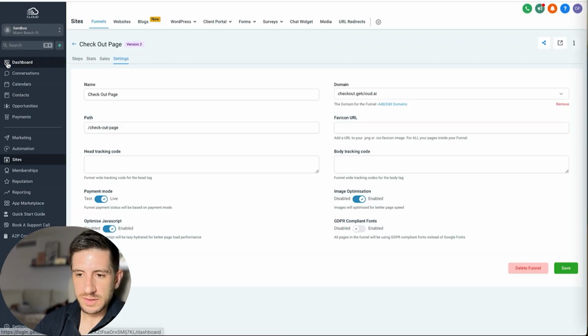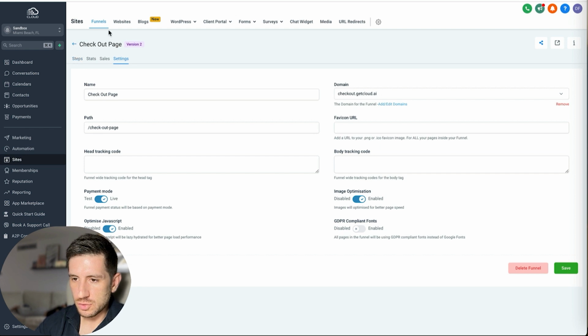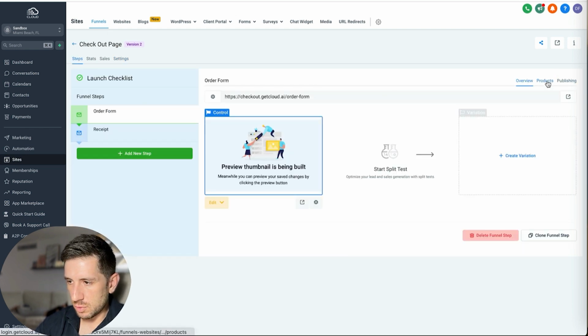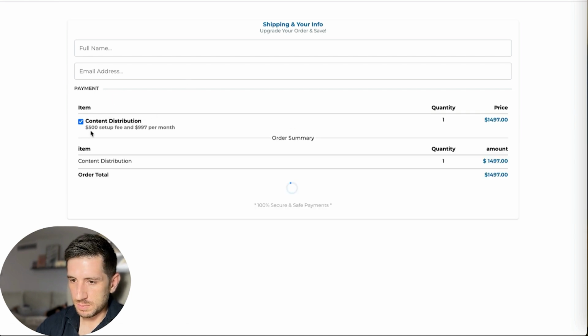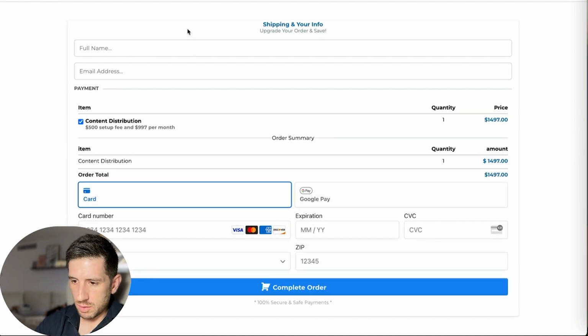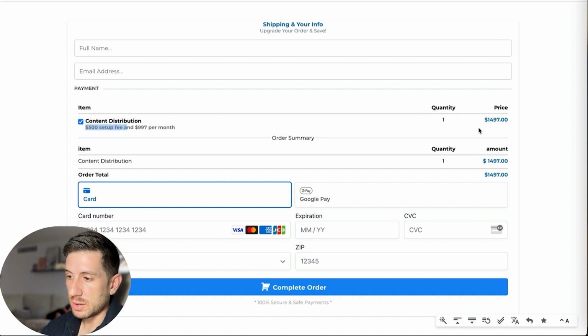Awesome. Now that's done. Let's go back, go to sites, funnels, make sure it's selected. Let's go ahead and go back to steps, go to our products, make sure our product is in there, overview, and let's check out our funnel. Might take a minute to log in because it just got set up, but as you can see, we have our one-step order form. People can pay with credit card or Google Pay, and the $500 setup fee is in there, plus $997 per month on recurring charges will be added on, all through Stripe.